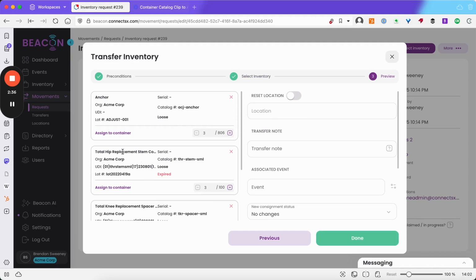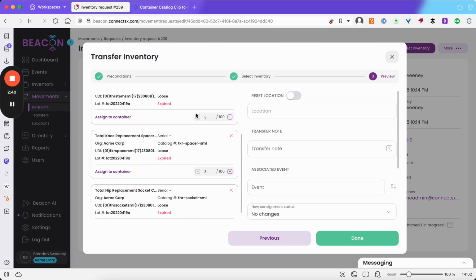So once you've selected your inventory and move to the next step, it'll ask you to review, make any final changes, and then also make sure to go through this section on the right-hand side and make sure there's no details you want to add. So you can set a location for this inventory since it's being transferred. Any location you set would get assigned to all of the inventory that's being fulfilled.